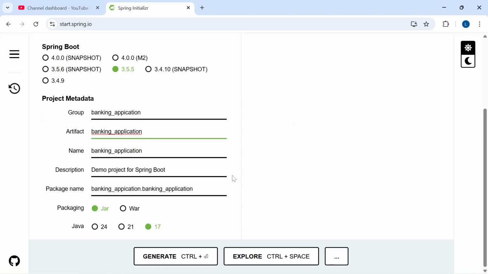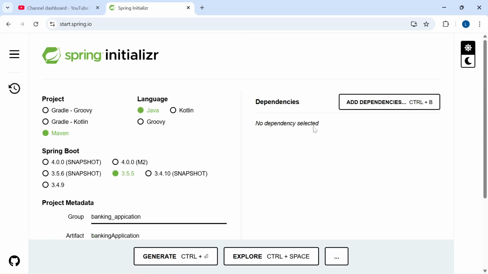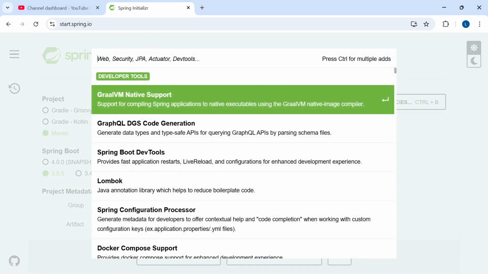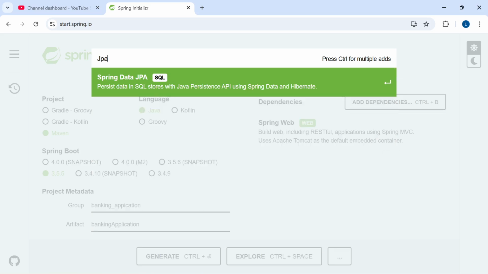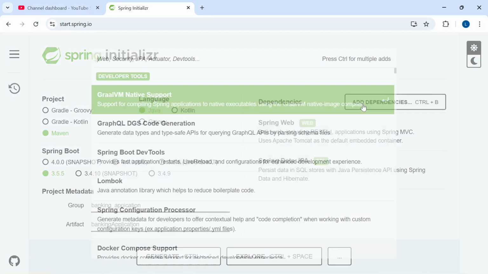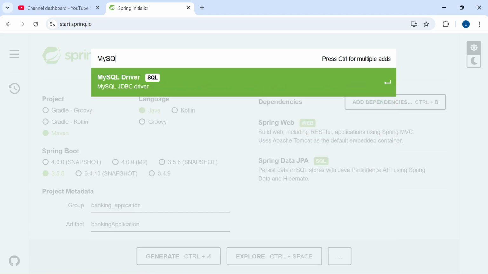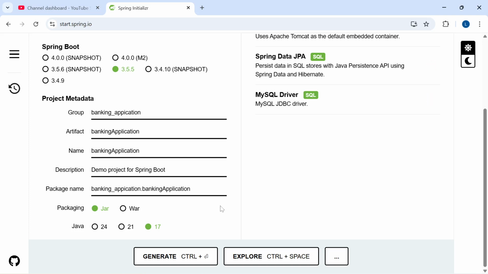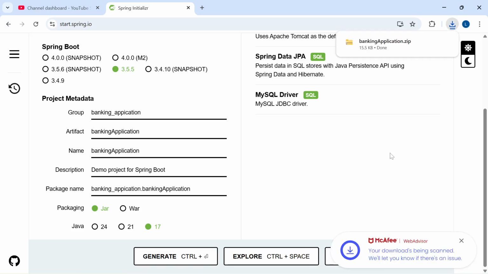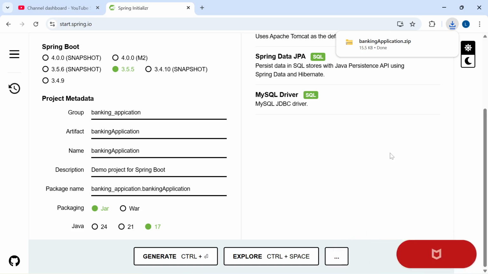And here we need some dependencies. So here we are adding Web, JPA and MySQL. Okay, all three dependencies are added. Then we have to click on the generate button, and it will be generated and automatically downloaded.